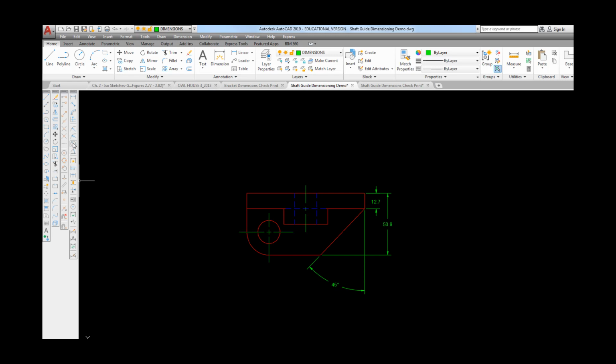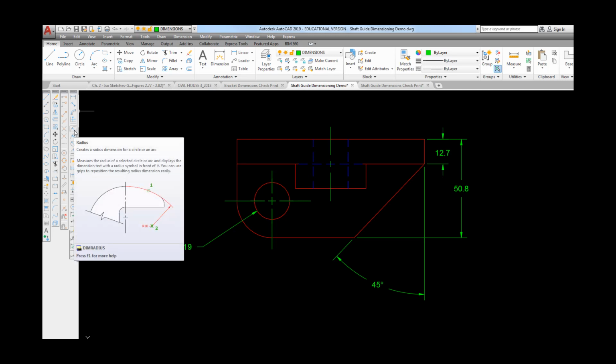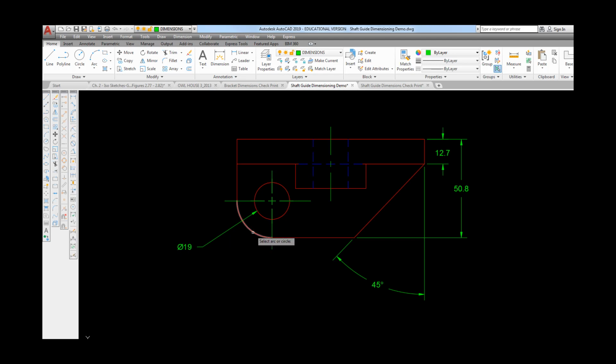My next dimension is going to be another diameter dimension. And I'm going to pick on the edge of this circle and move down into this area here and pick for that one. Now, I also need to put a dimension in for this radius that I have right here. So I'm going to go over to my toolbar, and in here I have a radius option, that tool right there. I'm going to pick on radius, and I'm going to pick this large radius right here. I'm going to move down into this area. I might line that up with that 45 or something and get it in that position right there and pick. Now I'm going to press escape to get out of anything that I was in.